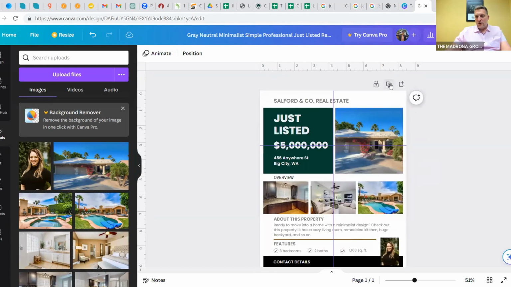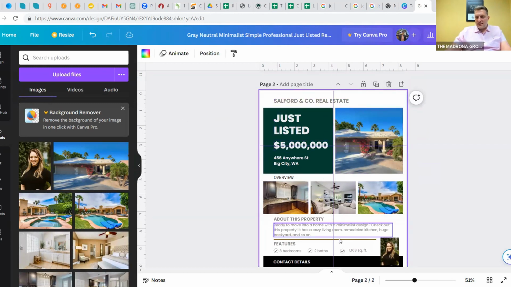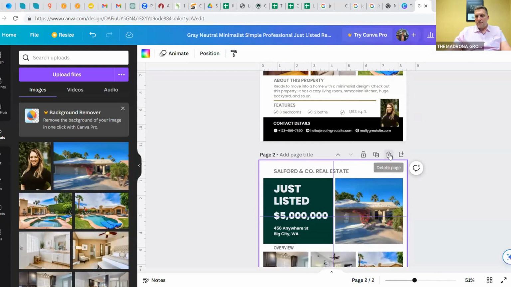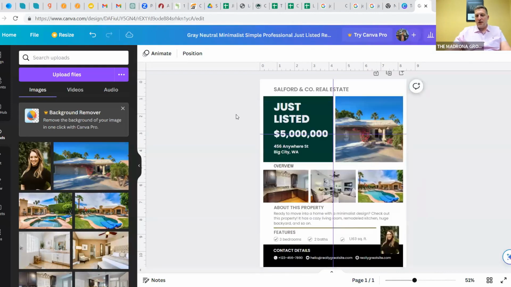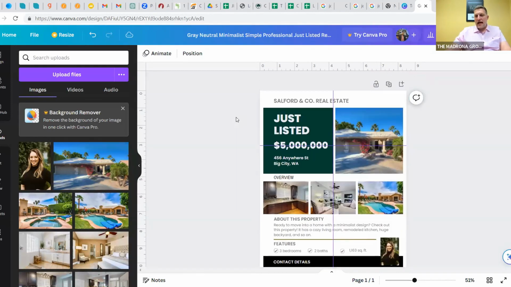Or you can also duplicate the page. So you could start with, okay, my back page will be similar to the front page, but now I just want to maneuver it a little bit differently. But yes, some templates do have 2 pages, so you just have to look for that if that's what you want.